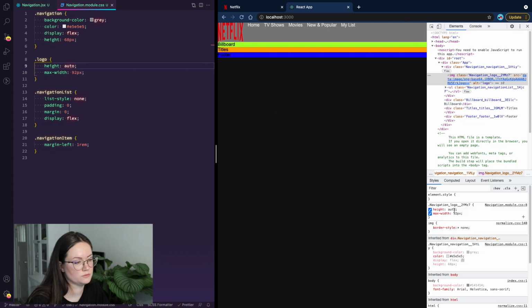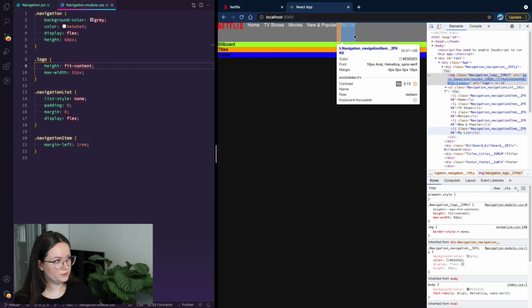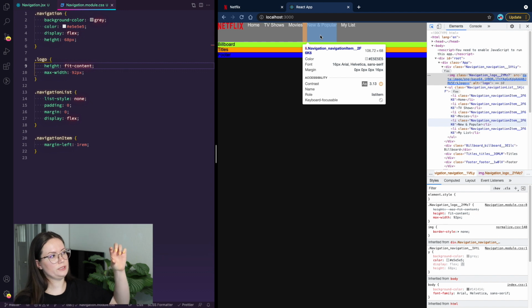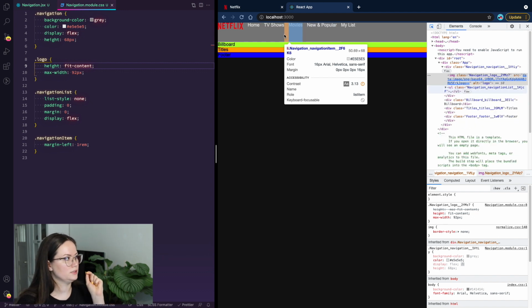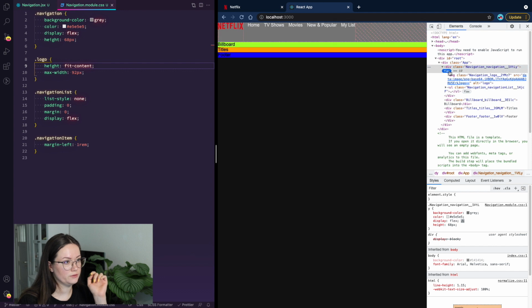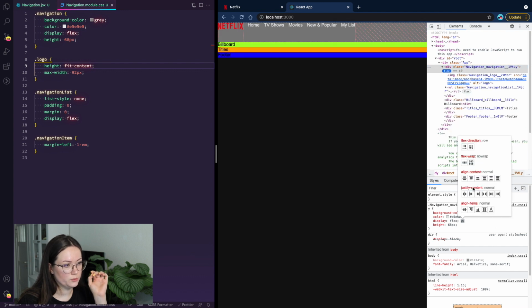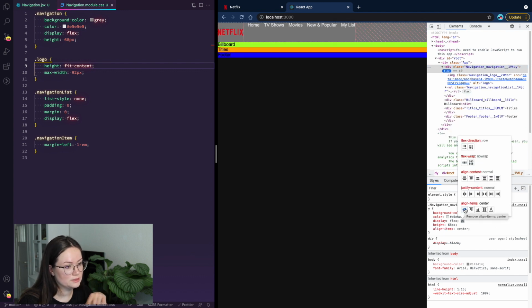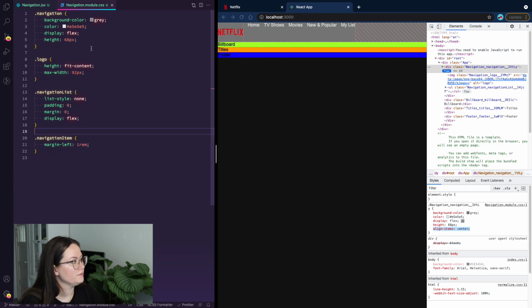No? Really? Okay, then we're going to use fit-content. Why didn't it work with auto? Isn't that how you preserve the ratio of the image? I guess not. Okay, so now you see that we have all this space there, and we need to align all of them in the center. And that's what we're going to be doing with flex. That's one of the properties that flex gives us. Where was it? It's align-items center. Yep, that goes into the navigation.